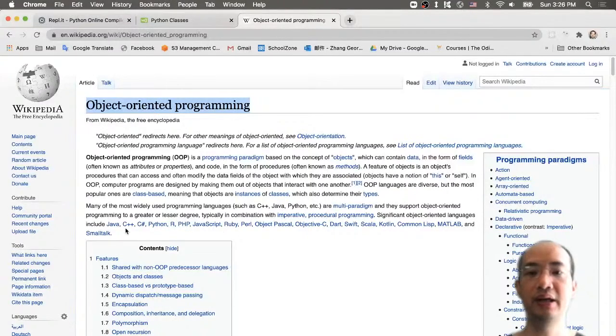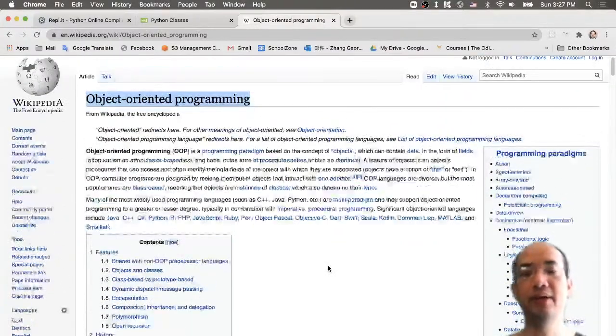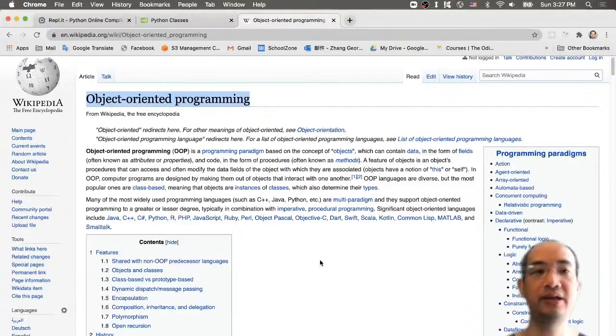Python is here, right? It includes Python. You can have Java, C++, C#, Python, R, PHP, JavaScript, Ruby, Perl, Pascal, Objective-C, Dart, Swift, Kotlin, and Smalltalk, and they are all object-oriented programming. Some of you might use DOS commands, and DOS is not object-oriented, but Python is object-oriented.